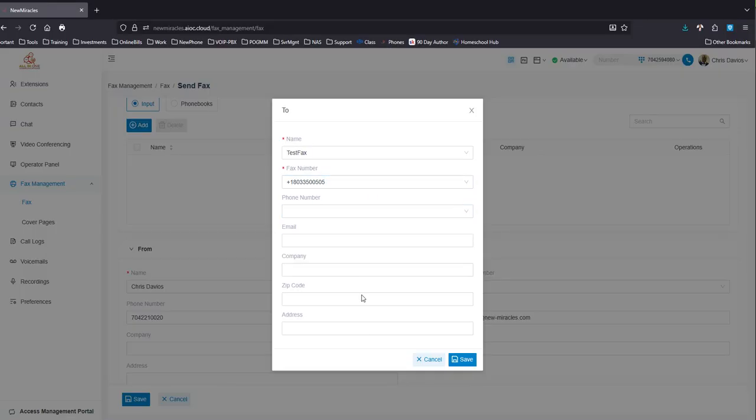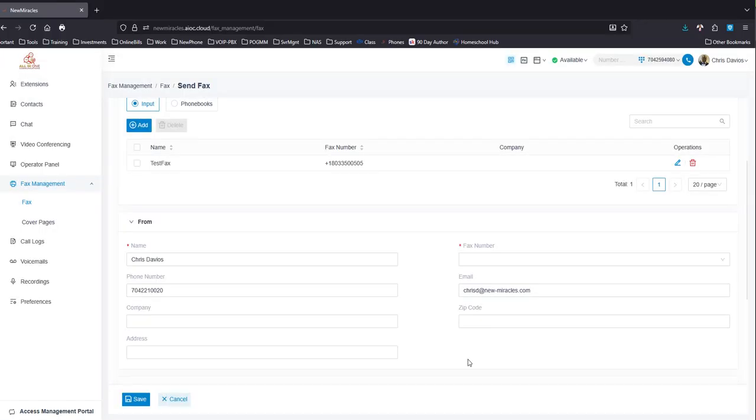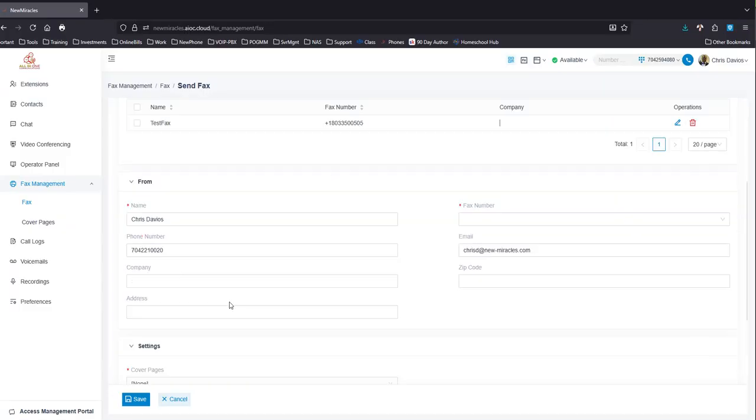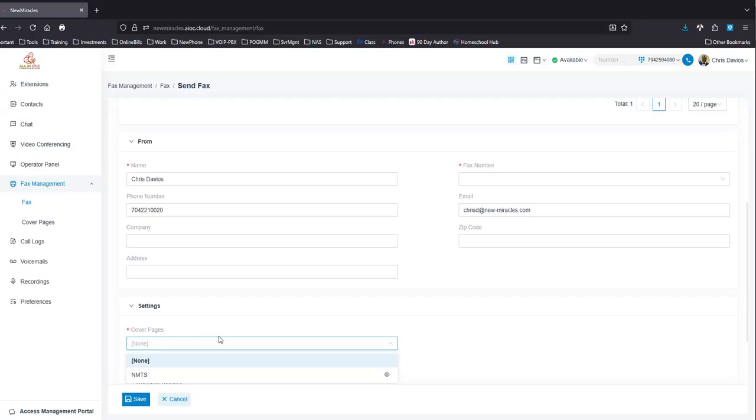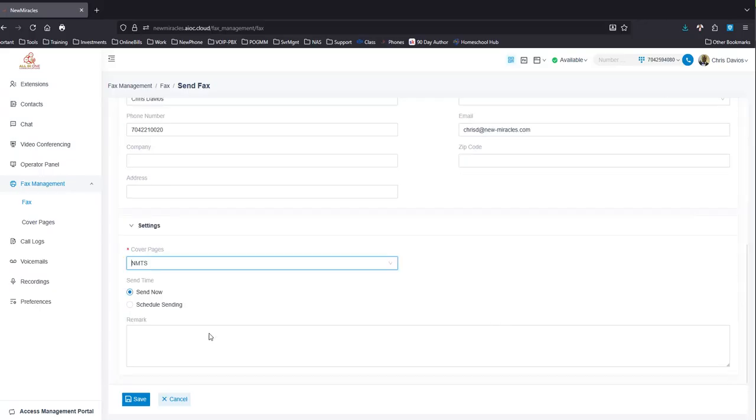Now, if you have all this other data that you want to put in there, you can. That goes on the cover sheet. So I'll hit save. So now it says I'm going to send this test fax. That's just a name. It can be any name that you want to put to this number. And then if you had company information, all of that would be there. If you were putting in a cover sheet, you select the cover sheet. This is the one that we use for Numericals Technology Solutions. And then we can either schedule that fax or send it right now.